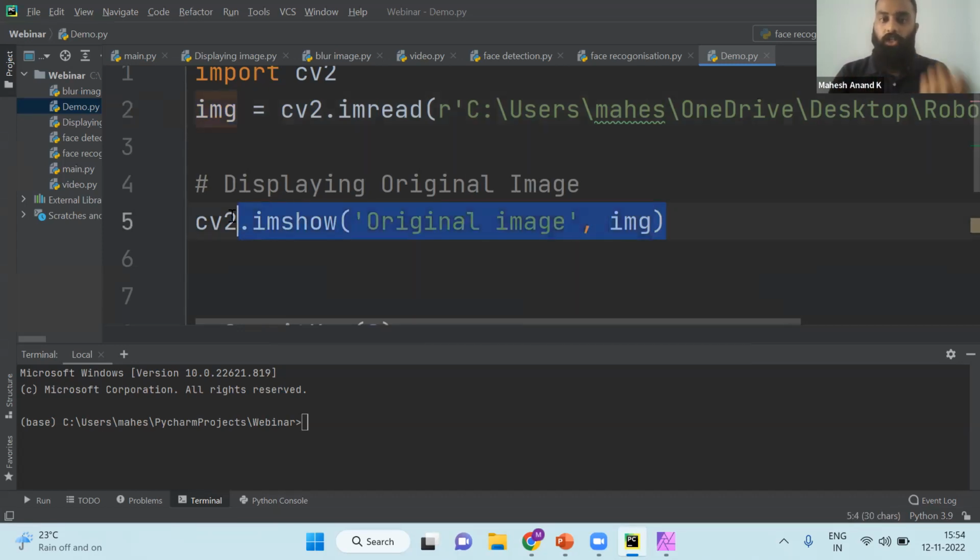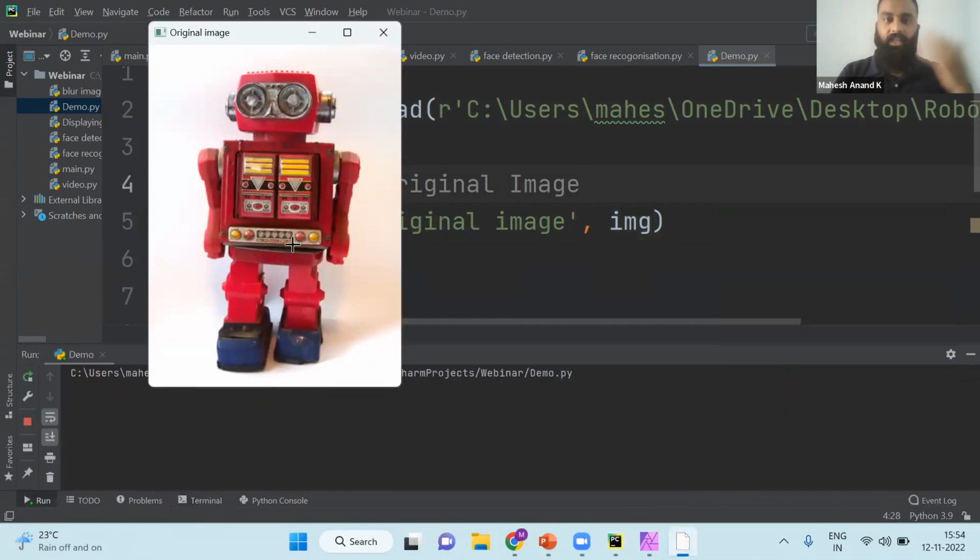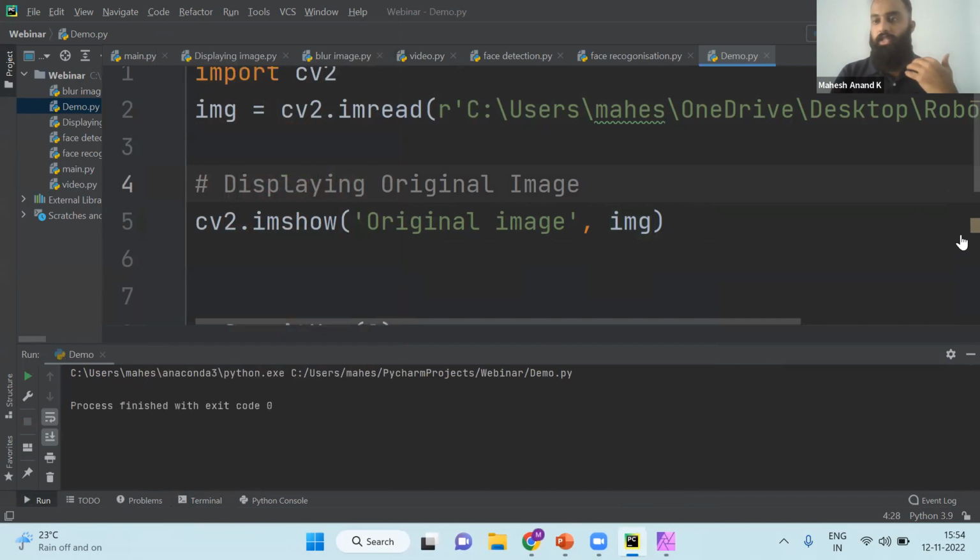And then you can show this image. Again, it's another method call, where this method is available in CV2. So you access it by cv2.imshow. Now let me run this and show you how it works. The image just appeared, right? It's so simple. So this is a normal thing.